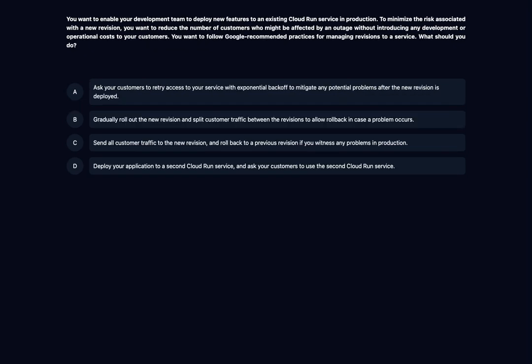You want to enable your development team to deploy new features to an existing Cloud Run service in production. To minimize the risk associated with a new revision, you want to reduce the number of customers who might be affected by an outage without introducing any development or operational costs to your customers. You want to follow Google recommended practices for managing revisions to a service.